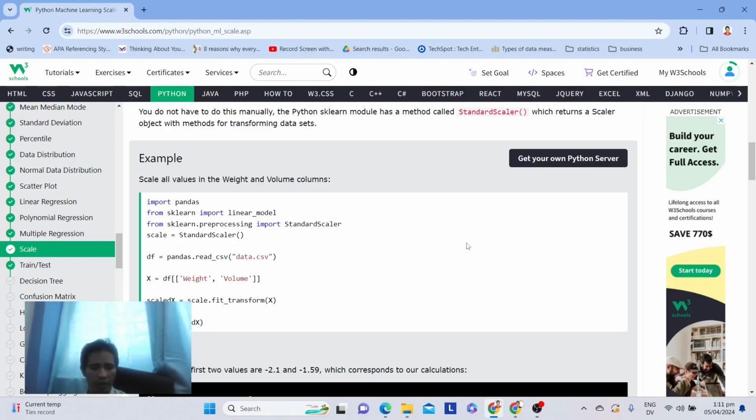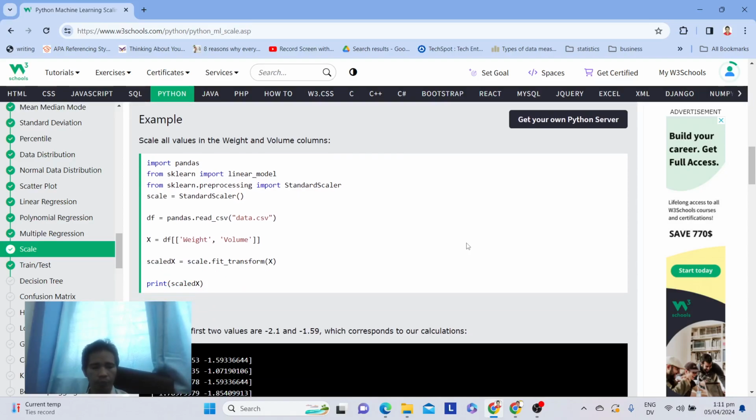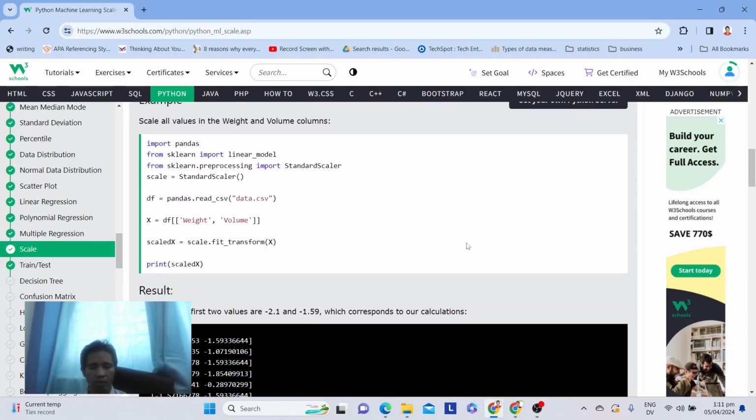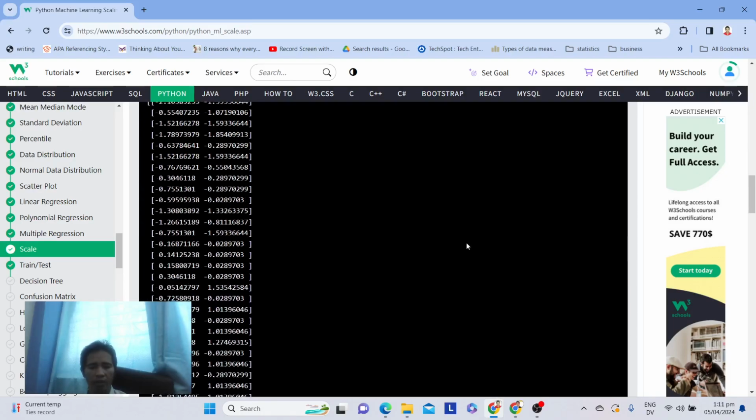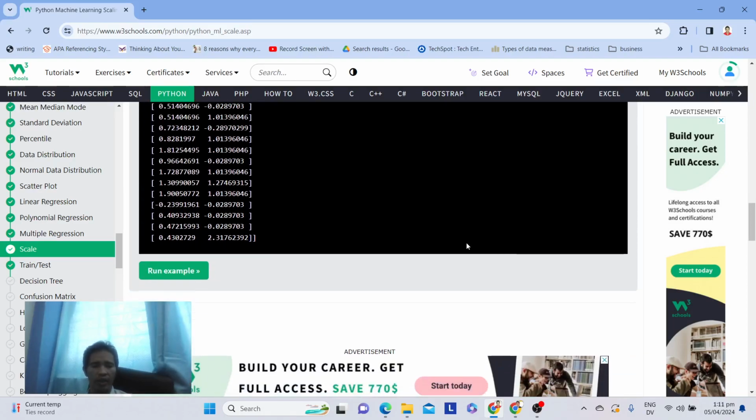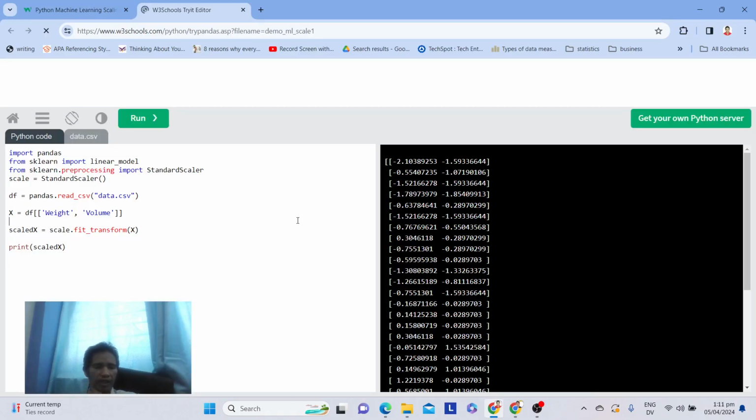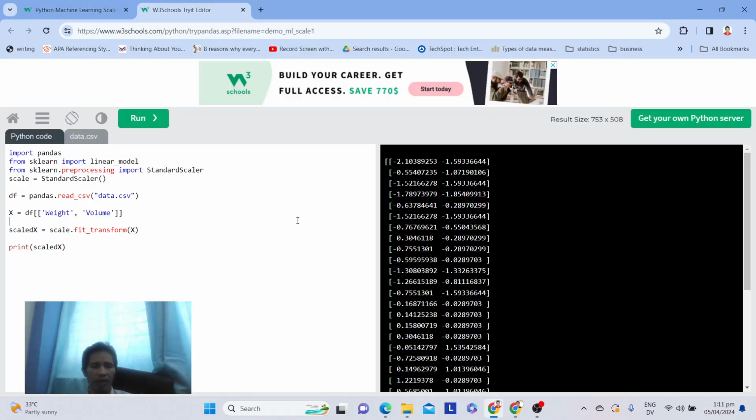Then we're going to print the scaledX. So this is the result. The first values are negative 2.1 and negative 1.59, which corresponds to our calculations. So we can run our example here. Just click that button and you will have the run.